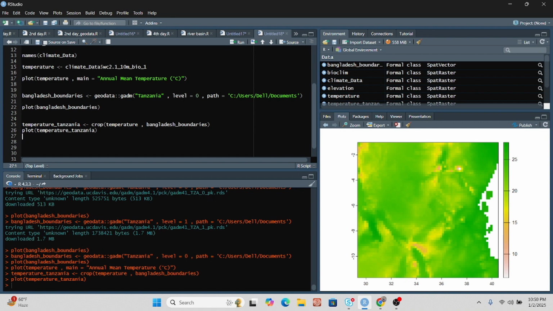We find this type of result. Okay. In this case, after cropping, we also need to do another thing. It's called the mask. Okay. So if I don't use the mask, then we find this type of result. In this case, it shows the whole area. But I need the result only masked with my study area, only masked with Tanzania. So after using the crop, you should always use the mask. Otherwise, it shows this type of result. So just try to add the mask.